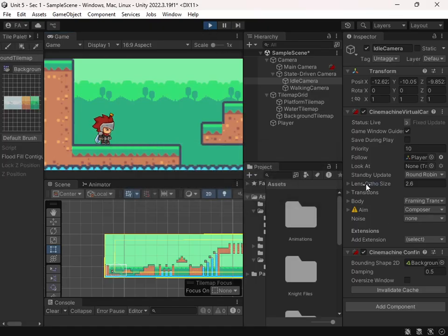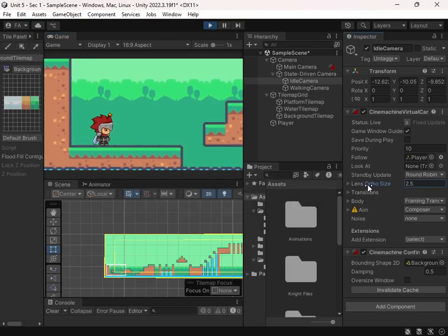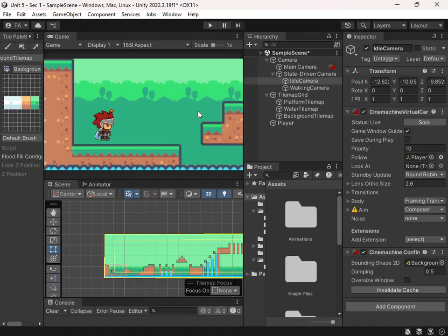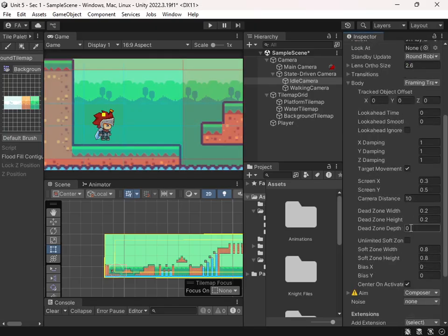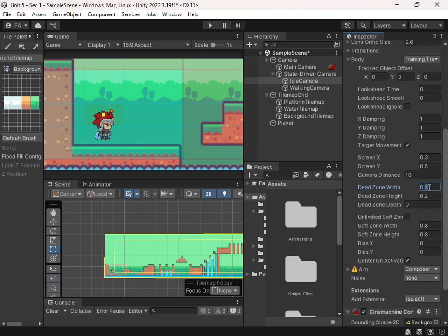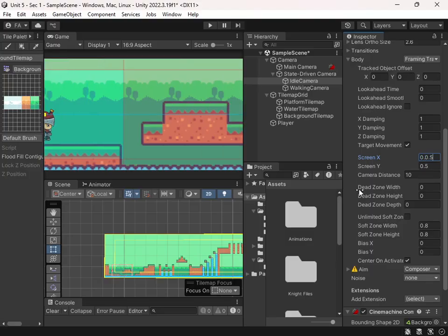There, something like that. So lens ortho size around 2.5 maybe, just to zoom in a bit, right? On our player, if it's not moving, okay? And then we won't change anything else, just the lens ortho size. Or maybe we could change the body. Maybe we want it centered, so no dead zone. And then screen position is 0.5, so that it's centered. 0.5.